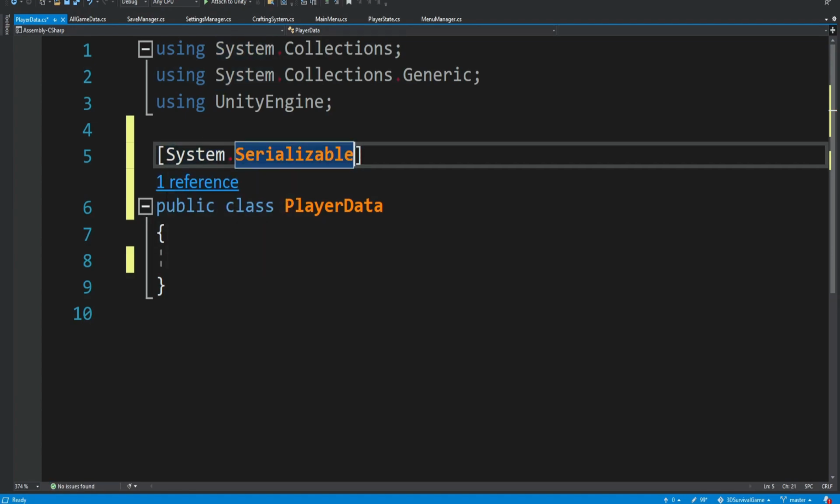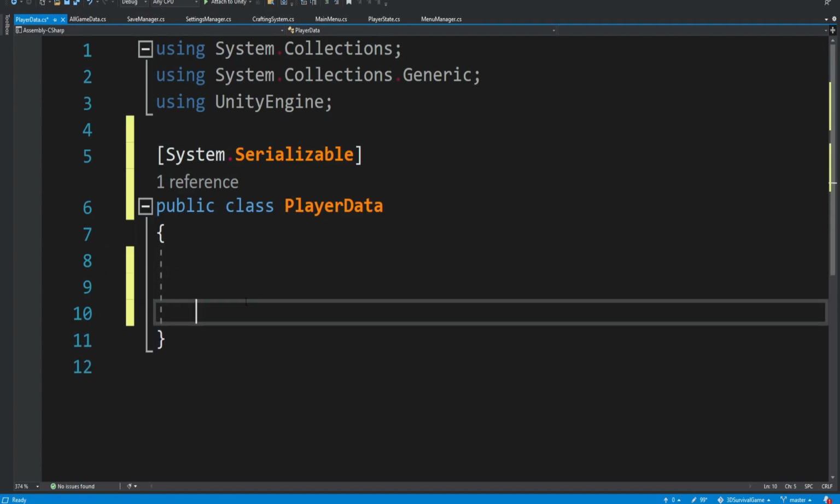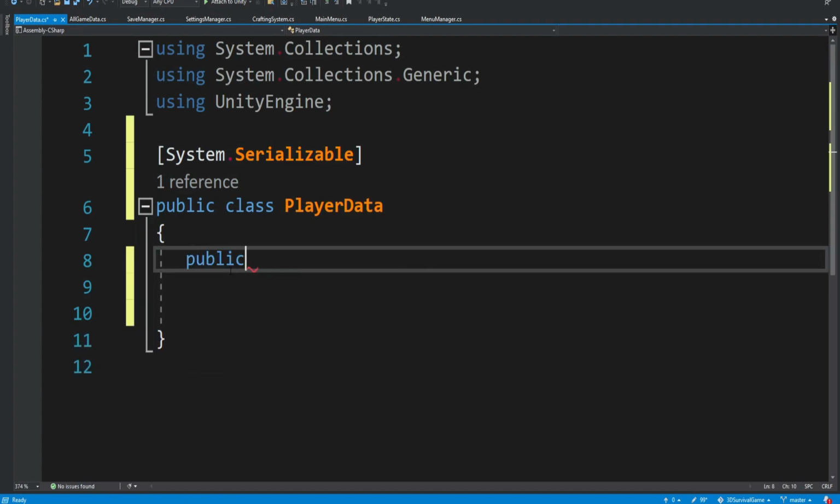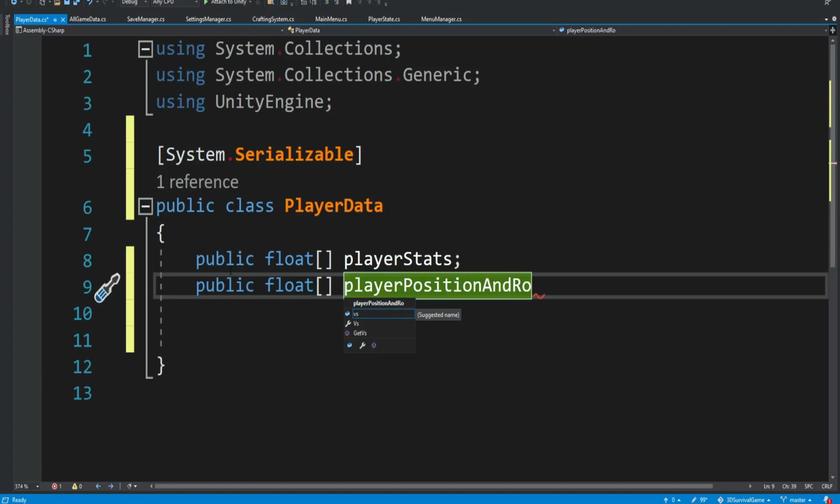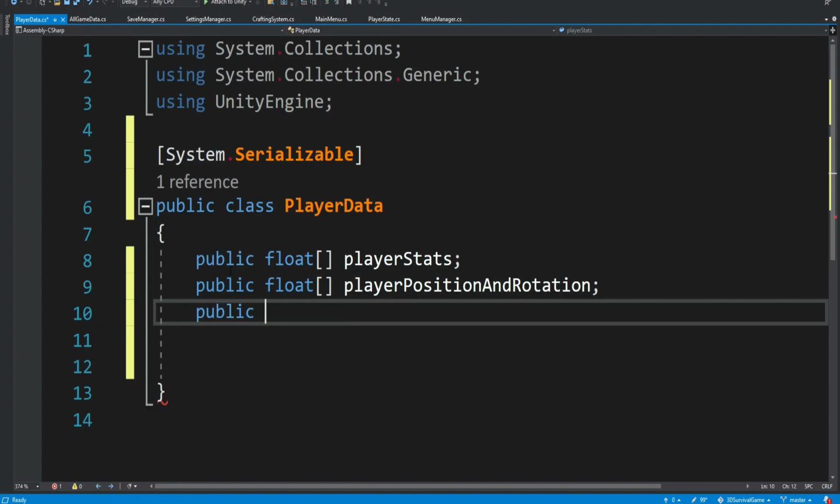And all we're going to have inside are 3 different properties for now. So we're going to have a public float array of player stats, a public float array of player position and rotation, and a public string array of inventory content. Now we're not going to deal with this right now, so we're going to disable this.